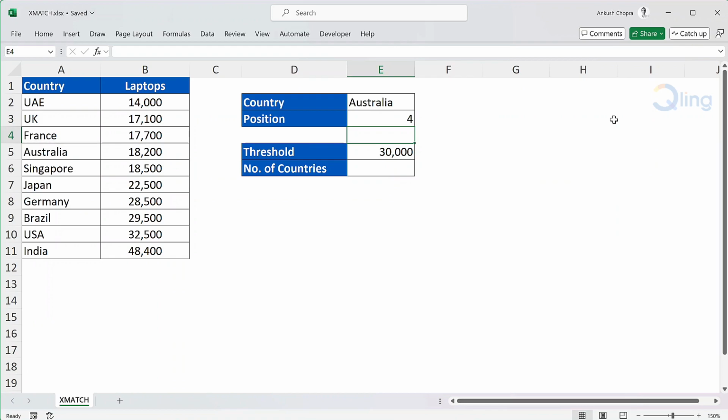Now let me change Brazil to Australia. Now we have two instances of Australia. Now the result of search last to first is 8, as this is the 8th item. In case you expected 3, remember the counting of the position will be from first. Selecting the last to first option only means that the position of the last item will be returned. So this is the addition that XMATCH brings. Let's change the value back to Brazil.